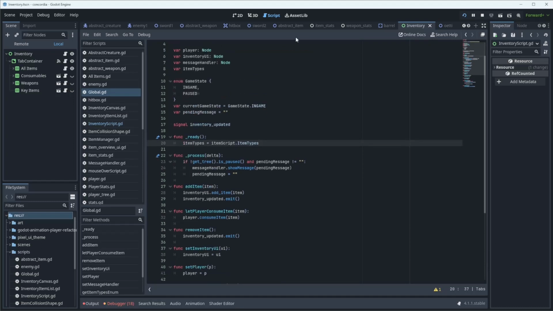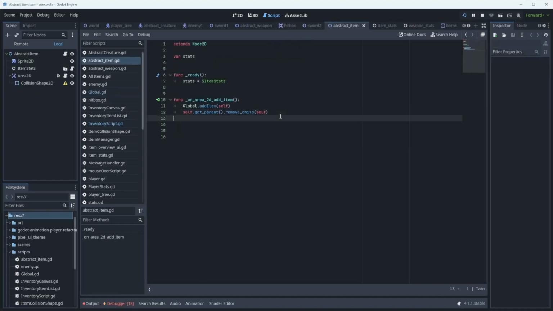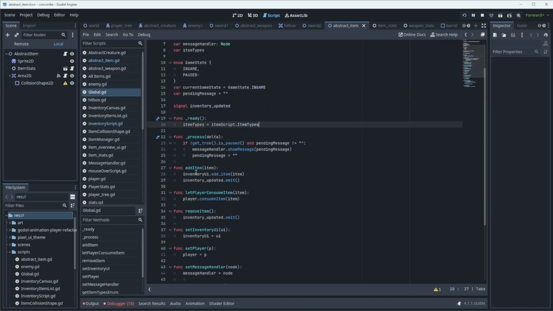Basically, this global script in general, you can access those methods and this script from every scene globally. For example, in the abstract item, I showed you in the last episode that we do the add item. Like we invoke the add item method of the global script, which is this method. And within this method, we invoke the add item method of the inventory UI.